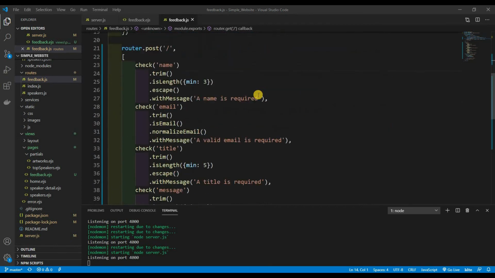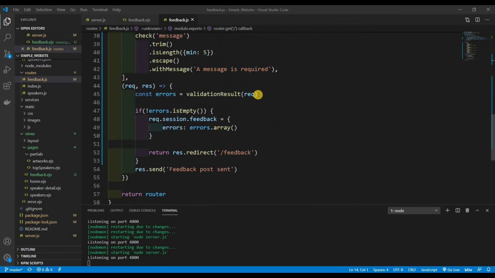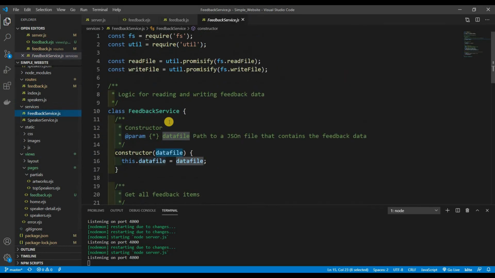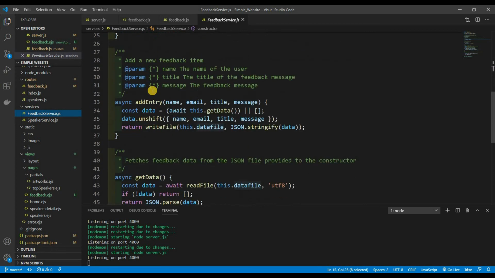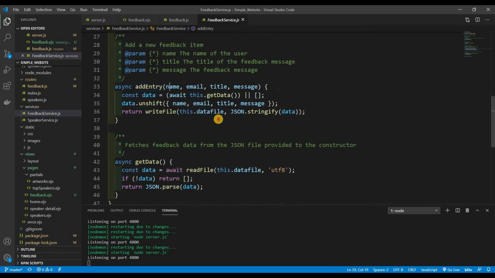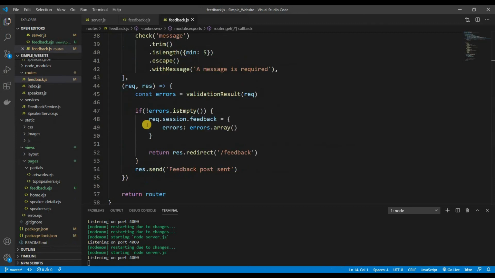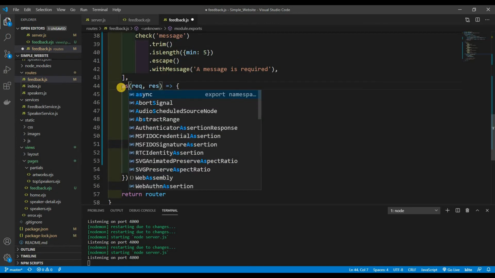Now that we have all that, let's go back down here and focus on adding the data to our database. We do have a function that does that: feedback service on top, right here, add data entry. This is where we're going to add it, and as you can see, we need to pass in the actual data: name, email, title, message. First of all, we already know, make this async.